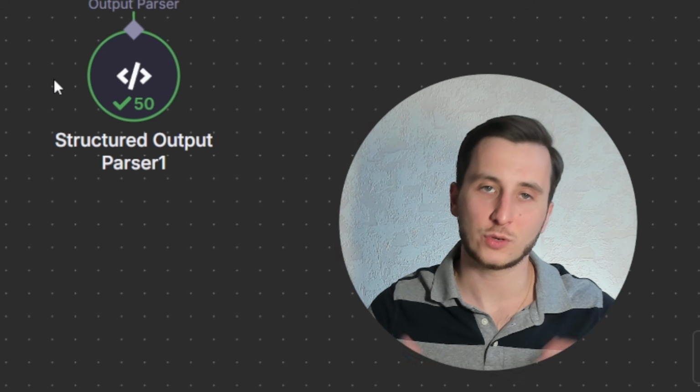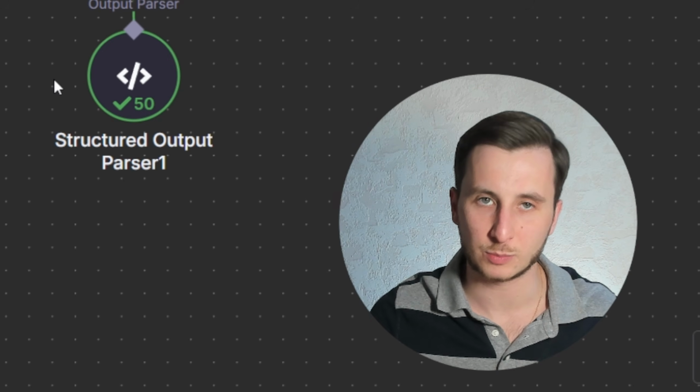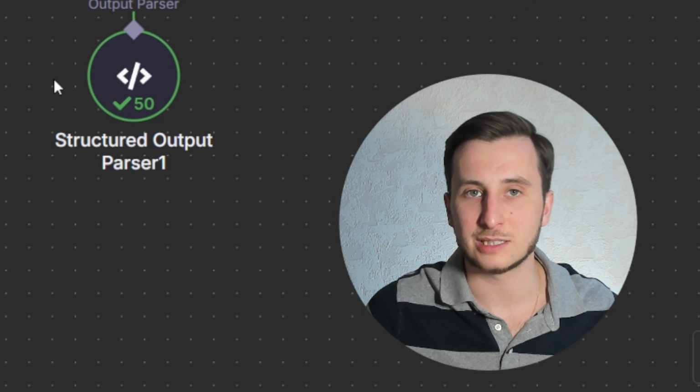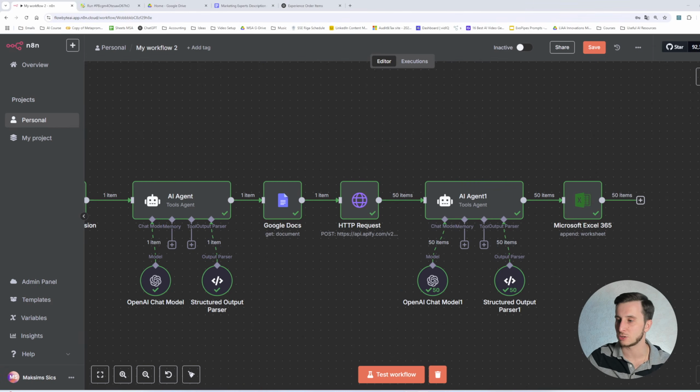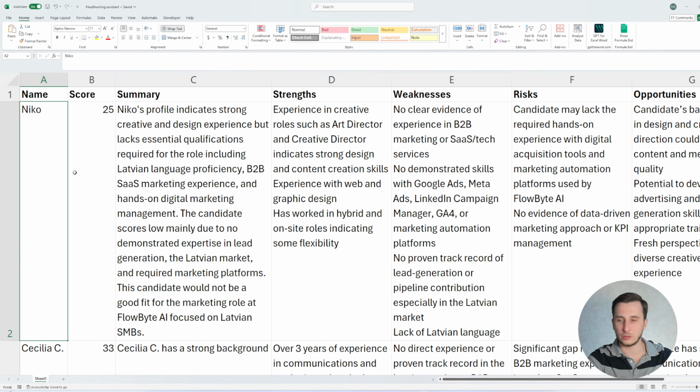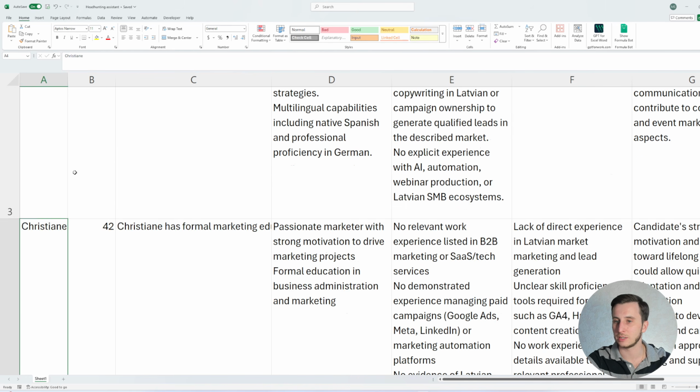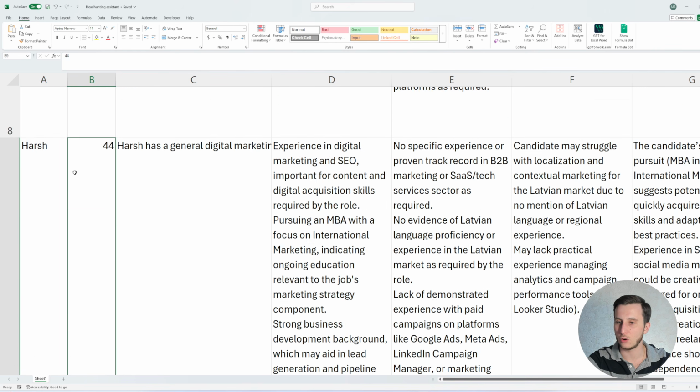So again, if we're looking for a bigger scale, that would take a little bit more time, but still it's very, very fast. Doing it manually is impossible. Doing it with a system is just amazing. So if we get back to the Excel file, here we can see all the different candidates.